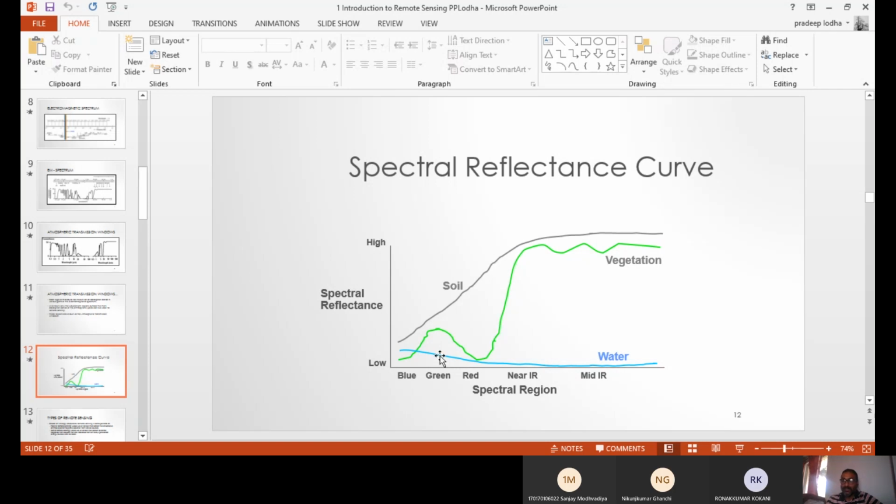So different objects reflect energy differently. If I take soil first, then soil means this is barren land. Soil means soil is barren, only soil is there. There is no tree, no building, no road, no car, nothing, only soil on which the energy is falling or light is falling, and reflected energy is being recorded onto the sensor.